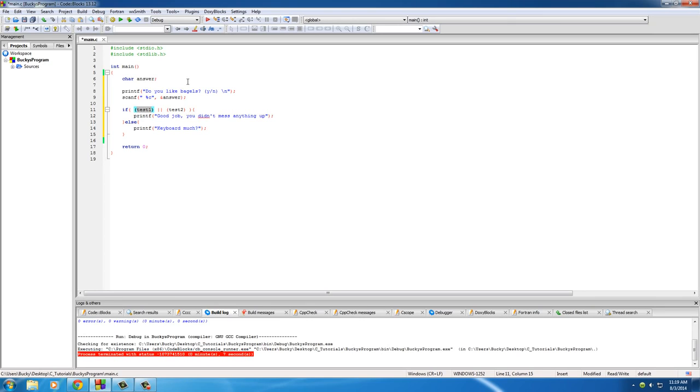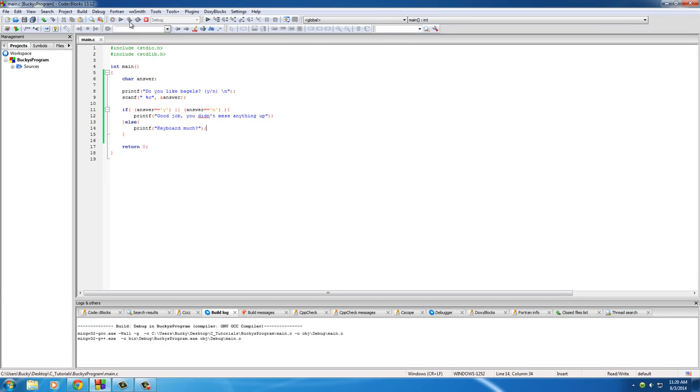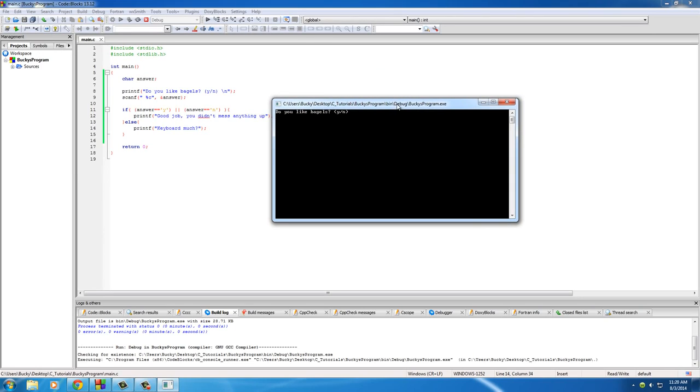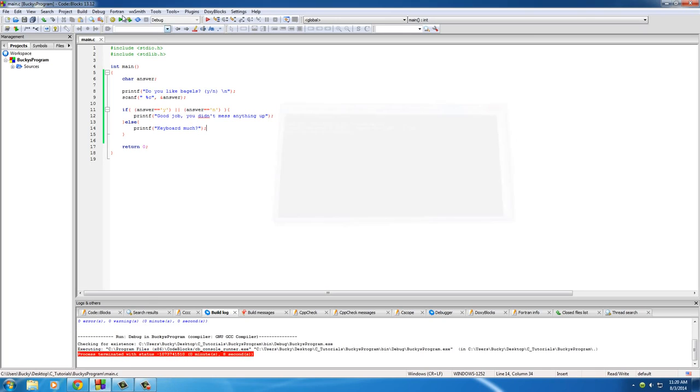So the first thing we'll put is answer equal to Y, or is their answer equal to N? At least one of these things has to be true to say good job, you didn't mess up. If both of those things are false, then we'll just say keyboard much. So run this and we'll say do you like bagels, and we'll hit N, hit enter, and it said good job, you didn't mess up anything.